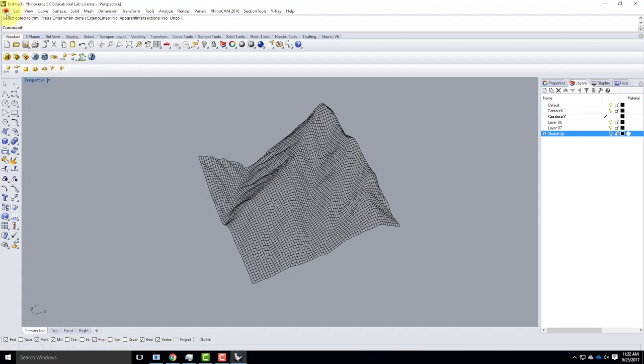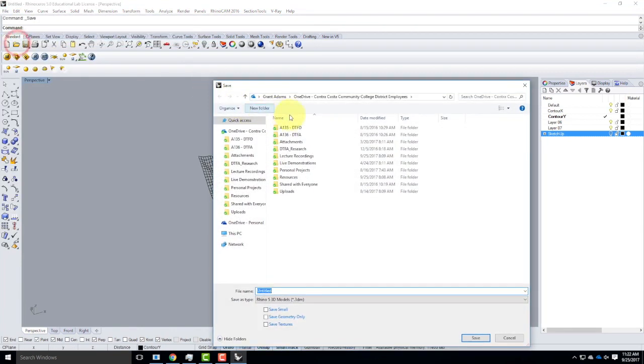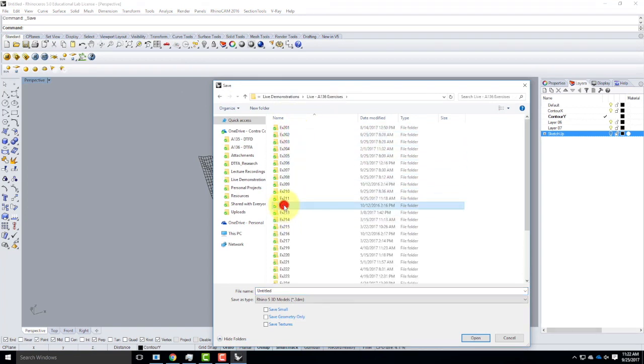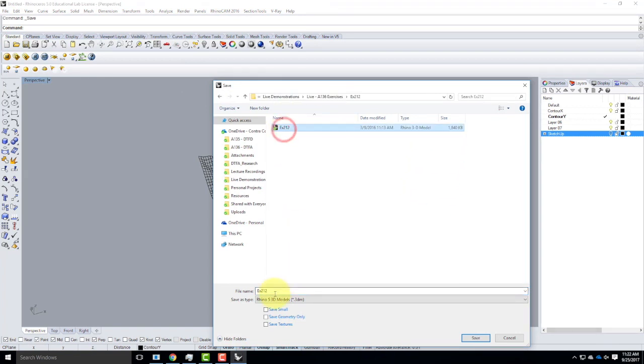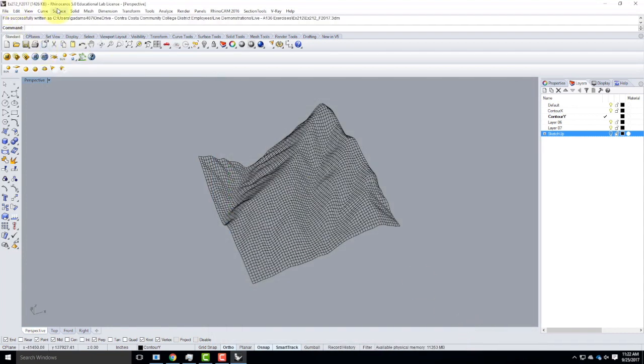Before I do it, though, I want to go ahead and save my file. So I'll go to File and Save, and we'll put it into today's folder. This is fall of 2017. Here we go. And I'll go ahead and click on Save. There we go. So I have that file saved.